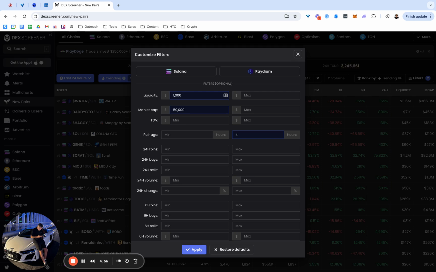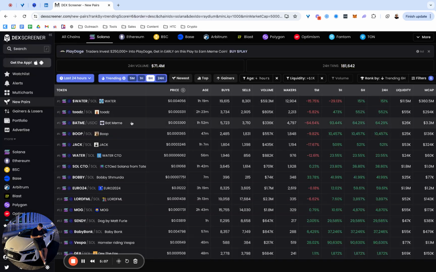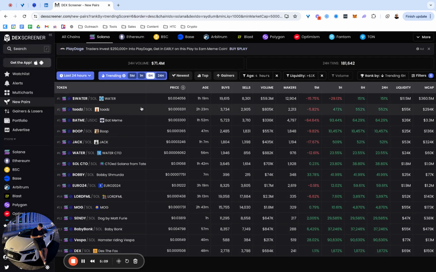Now, just a quick disclaimer. When you're doing this on a mobile phone, I don't think you can filter the age. This is purely off memory. I'm pretty sure you can't filter off age, but you can filter off everything else. All right. Now, once I've done that, as you can see, it's brought up like 15 different tokens.